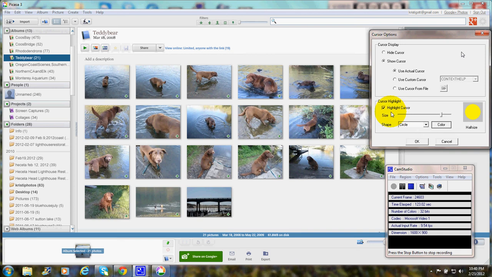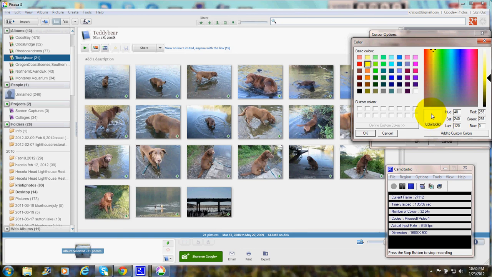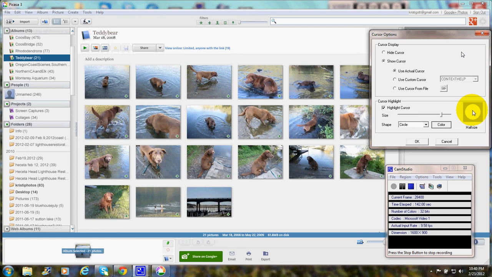Now under Highlight Cursor, it says Size, and I've got this dragged over to make a large yellow dot, and Shape, Circle, and you can click Color, and as you can see, I chose yellow. You can choose any color that you want. Yellow is one of the favorites. It's easy for people to see what's behind the cursor, but they can follow the yellow to keep up with you. And that's about it.